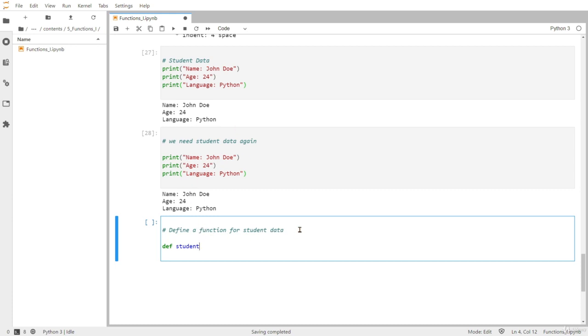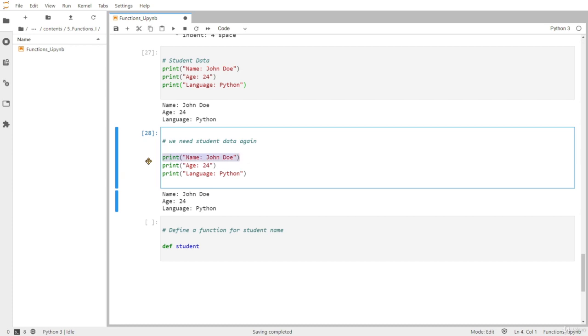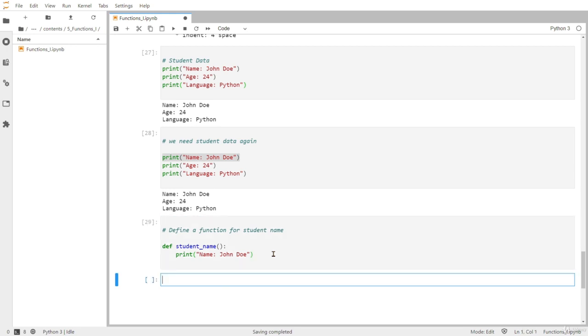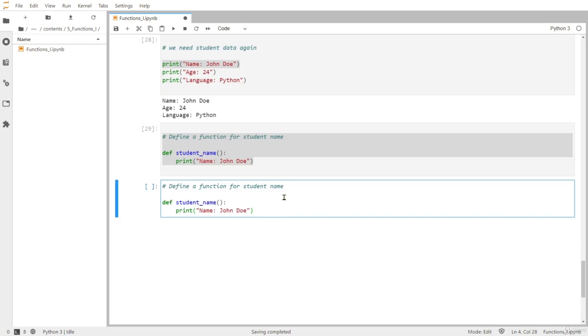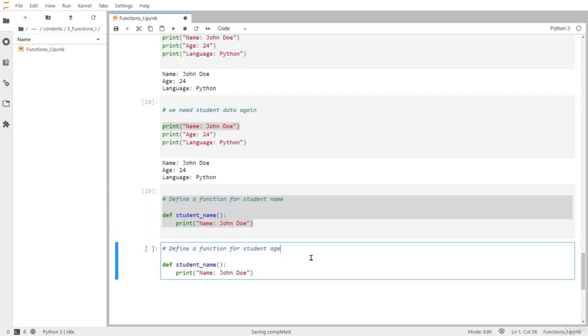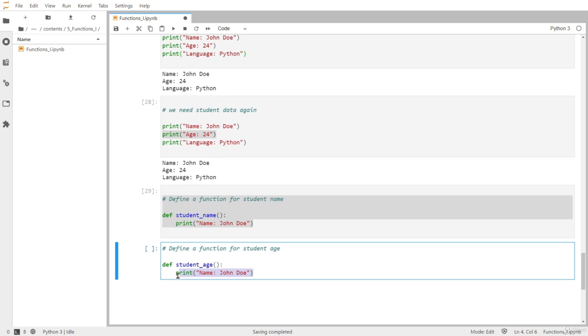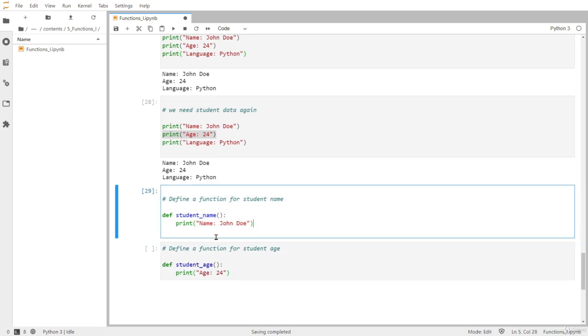Before going to all the student data, let's start with student name. Okay, let's do it one by one. Student name: it prints this one, the student name. Def student name. It again doesn't take any parameters. It will only print the student name. This is the function for student name. So I will copy this and I will create a function for student age. The function name will be def student age, and it will print the age as 24. Okay, now this function is also ready.